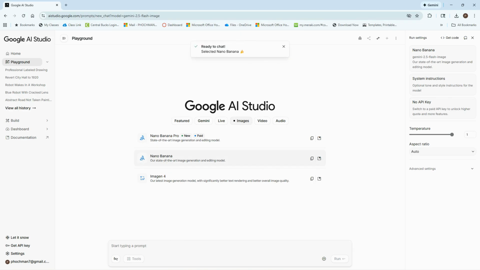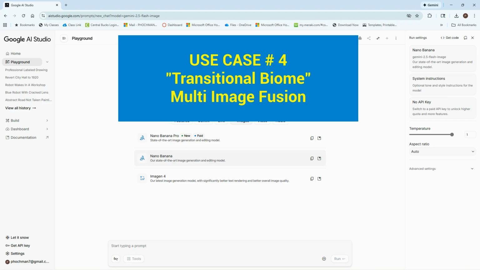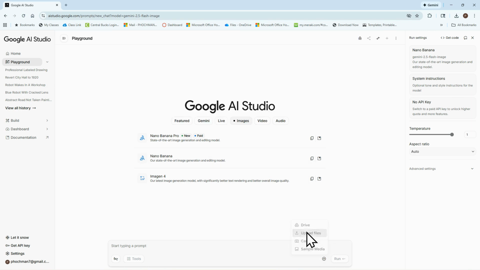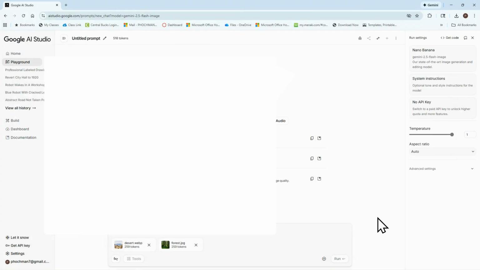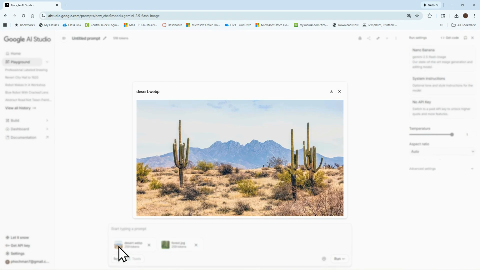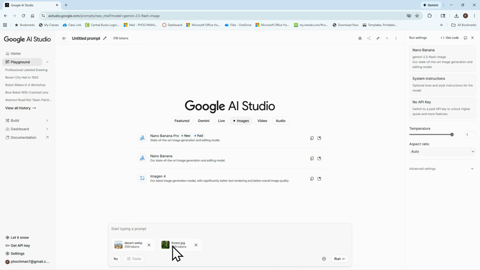So I'm going back into Nano Banana. And this time I'm going to see if you can fuse two different images together. This one I'll do for a science example here. So I'm going to upload a couple pictures for this one. I'm going to upload a picture of a desert and a picture of a forest. Okay, so the desert picture looks like this, and the forest picture looks like this. The prompt is going to be: create a transitional biome with these two images. So some science application here. Let's let it cook.